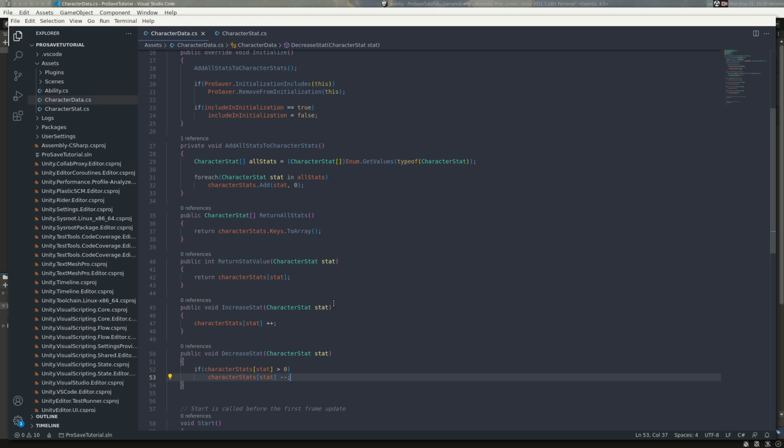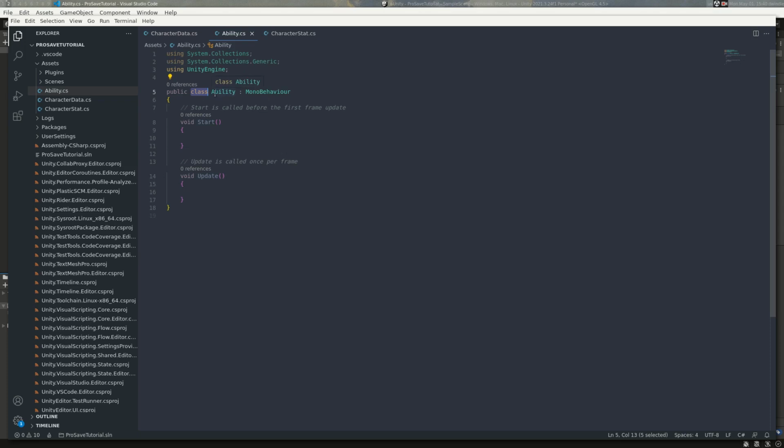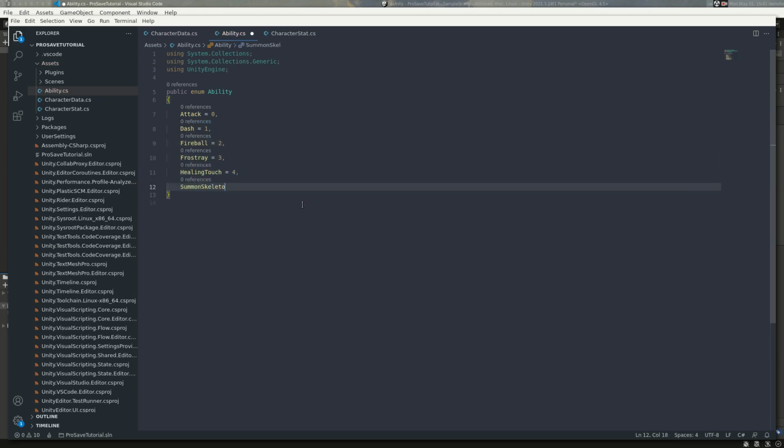increase a specific stat's value by 1, and decrease a specific stat's value by 1. Our character stats dictionary setup is complete. Now, open the Ability script, change it to an enum, and add the options Attack, Dash, Fireball, FrostRay, HealingTouch, and SummonSkeleton. Let's assume these are the abilities a character can learn in the game we are making.